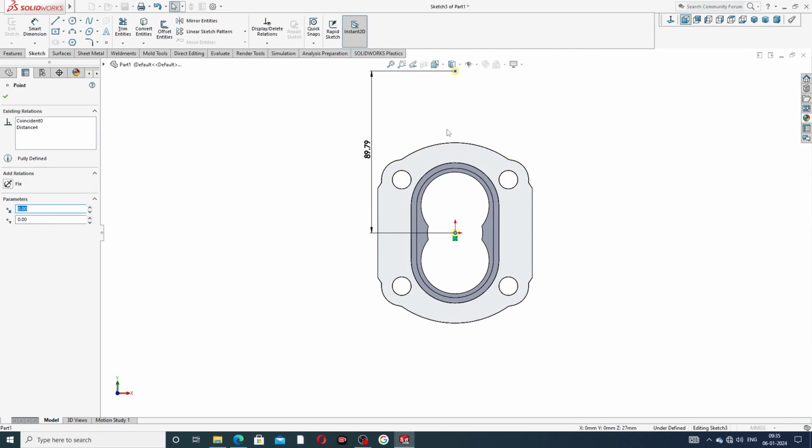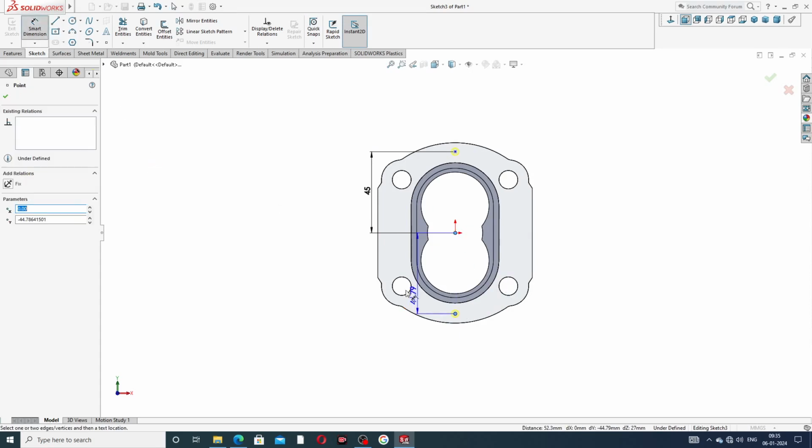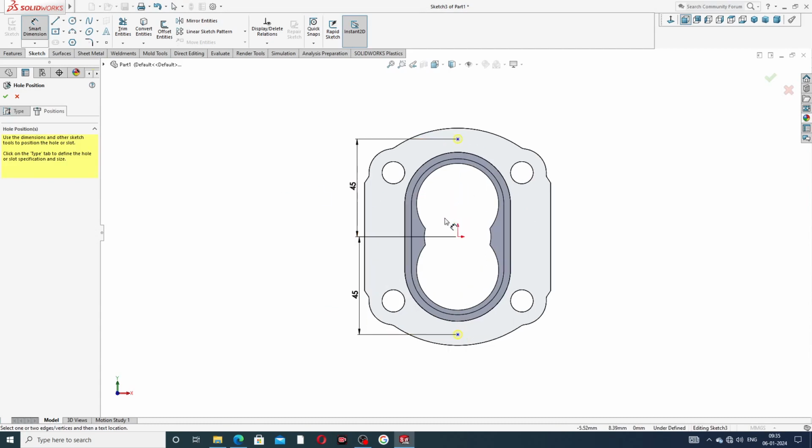Okay, press the Control button and Z to edit here, and 45, and again select this point to this point, and this is 45 mm, is perfect. Okay, all is perfect and correct, and click OK.